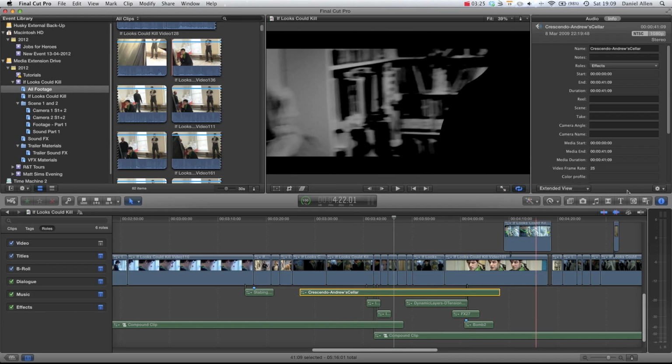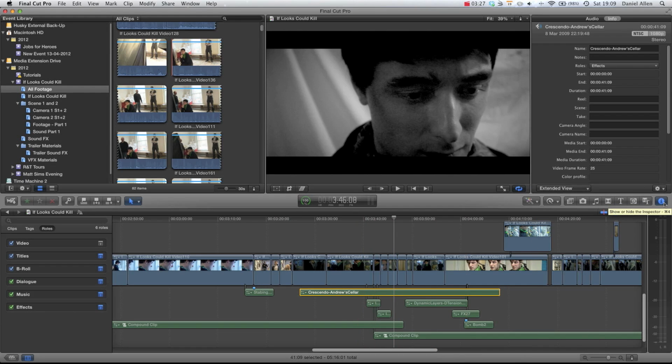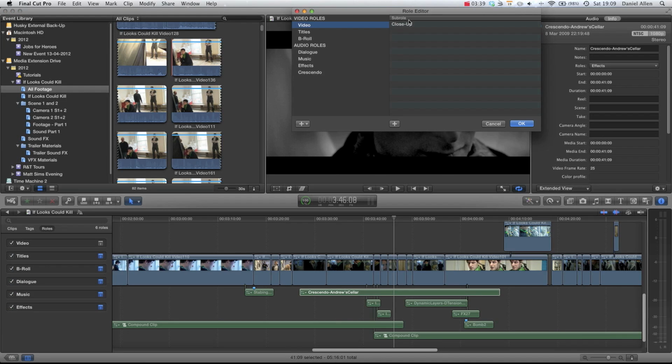And you can see that if we go into the inspector by clicking on the eye, then going over to the info tab, we only get the option of one role. We can't choose multiple roles to tag it with. What we can do is go into the effects and choose edit roles, and then you can see we've got this option called sub roles.